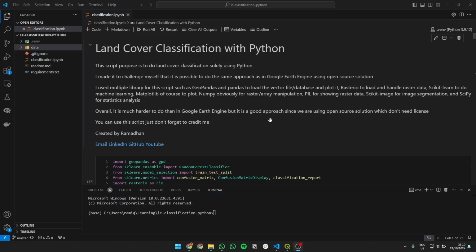So I think at this moment I would like to just show you the script I just made. It's a challenge I made by myself so that I can learn how to use open source Python more, instead of just our engine as usual. You can do a lot of things, like for this moment, I'll show you how to do a land cover classification with Python.